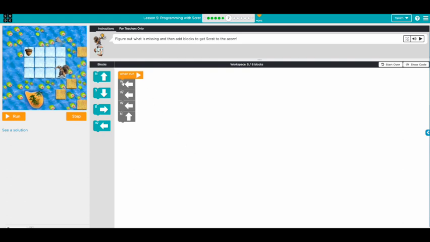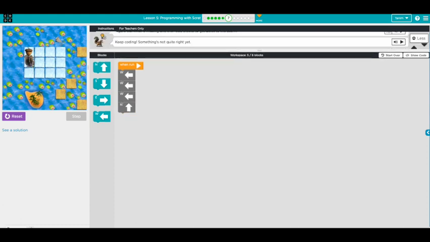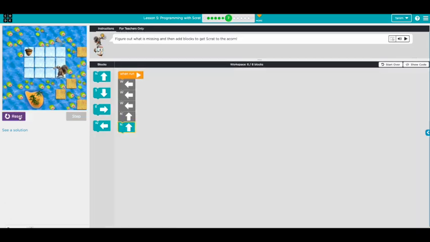All right, so we already have some code here, right? So it says figure out what is missing and then add a block to get Scratch to the icon. So let's run it. So it gives a hint, right? Out of 6 blocks, 5 are used. Let's run the program and see what's going on. So it's going west, west, west, north. So we can clearly see that the Scratch is here. You need to go 1 more step, right? In the north direction.